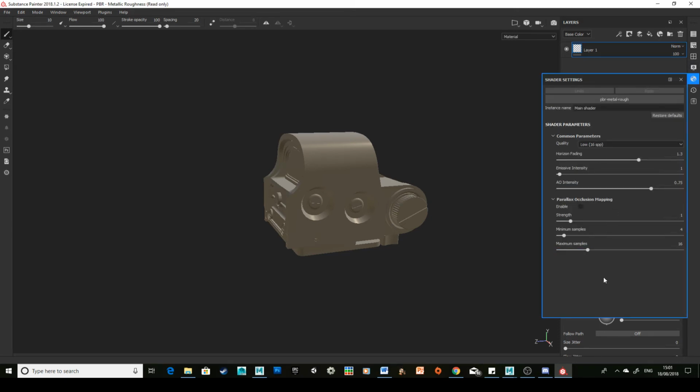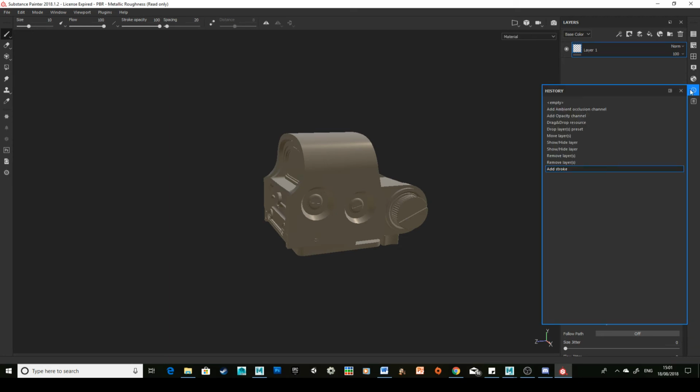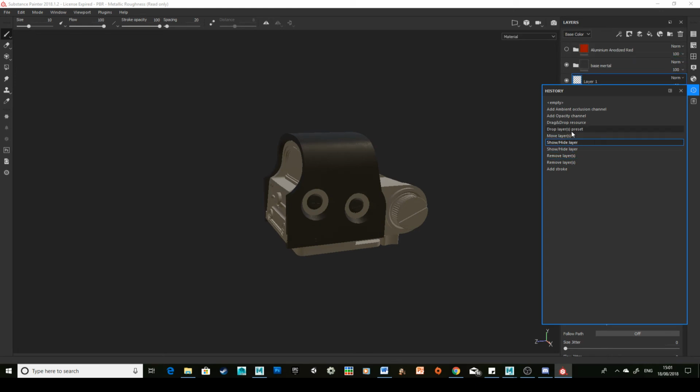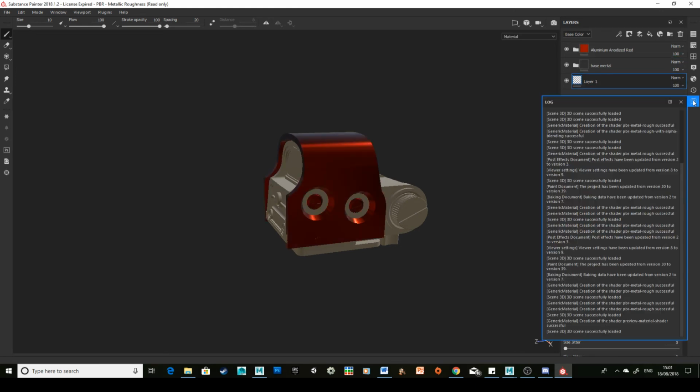You have the shader settings here as well, so you can put on something like parallax occlusion. You have the history as well, so you can go back a few steps if you need be. And also you have a log, of everything that you've done here.